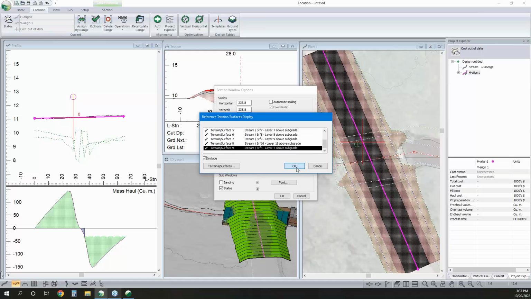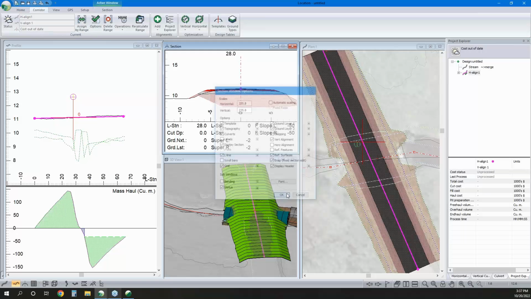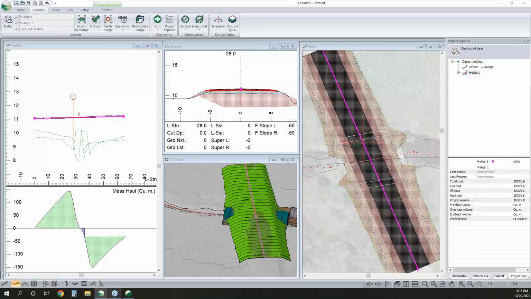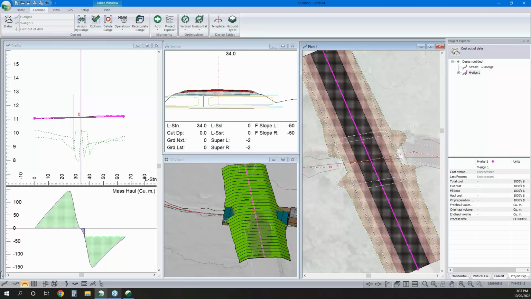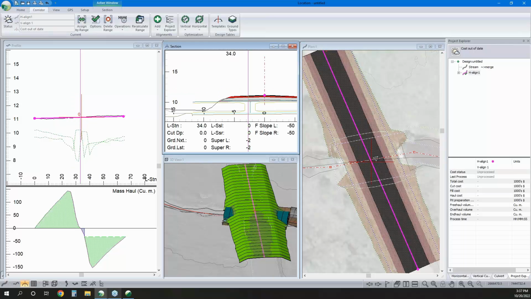So we can actually see what we're dealing with in this. So I'll come back here so we can see this is perpendicular to our roadway. My culvert's on a little bit of a skew, so we can see actually what that looks like cut perpendicular to our roadway.